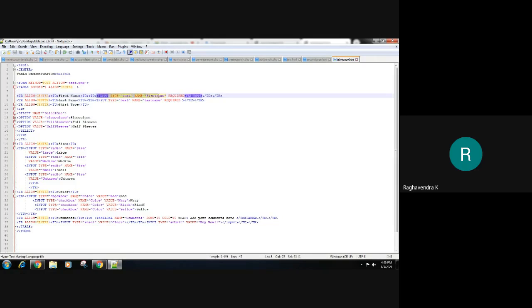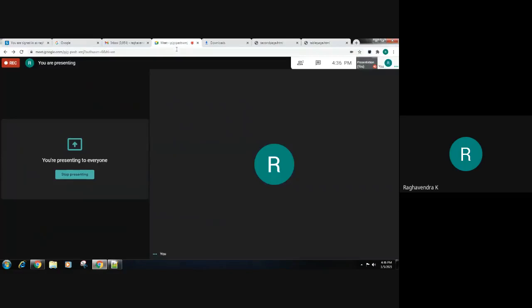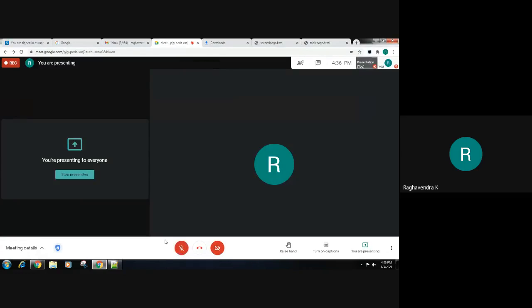Now which fields do I want to make required? The first text box is required, the second text box is required, and of course the select button also, and size also. So we'll add size, which is also required, and I will also add the checkbox; one of them is required. I will not add anything for the comment, but I'll just remove this add your comments. Now let us save the file.